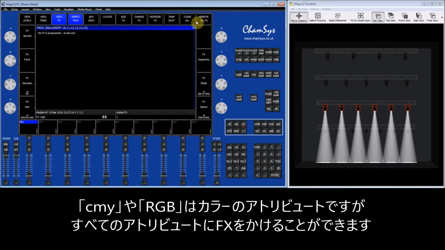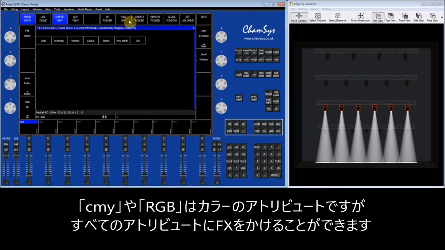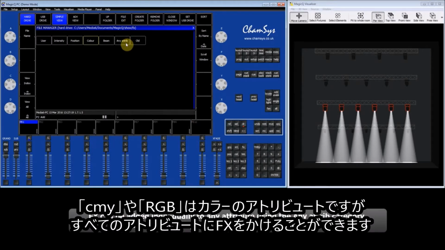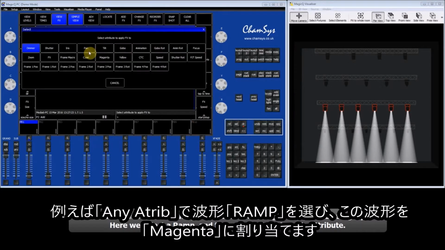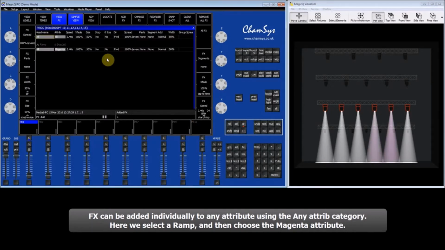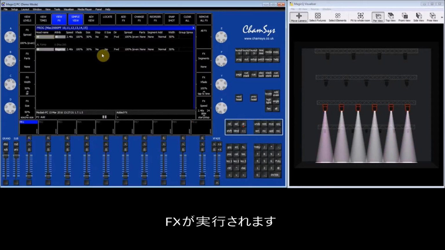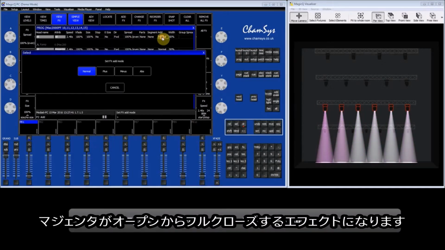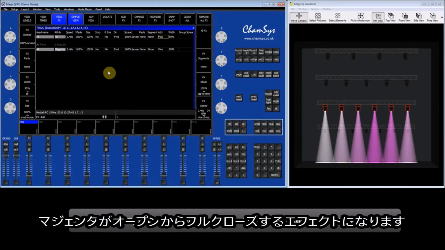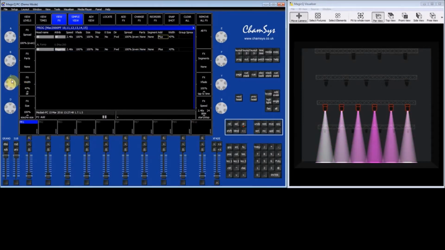Both the CMY and the RGB effects use fixed attributes, but it's possible to select effects that work on any attribute. For example, we could choose ramp. We then select the attribute we want to use, like magenta, and this will add a magenta effect onto the output. We need to change the size to get full 100% size, and also we need to change the add type to be plus to get the full range of the magenta colour. So you can now see you've got the full range of the magenta on the output.